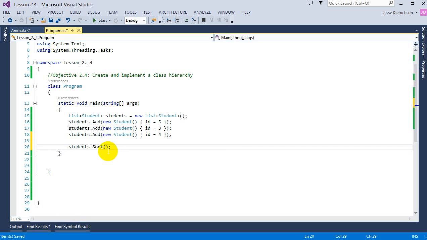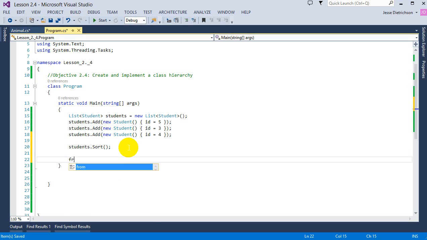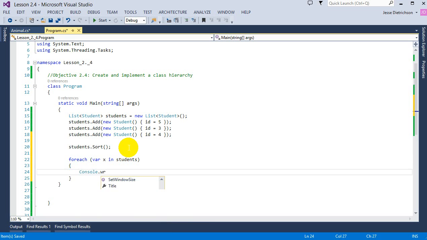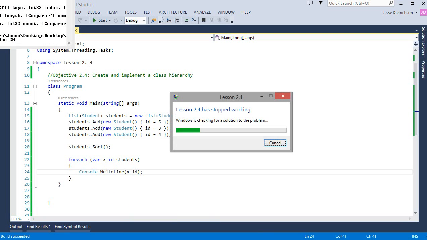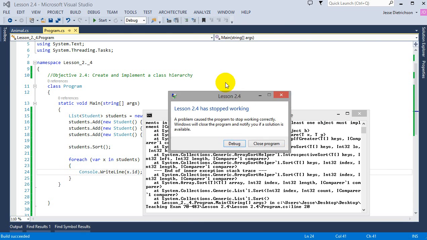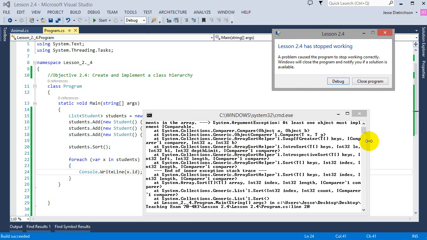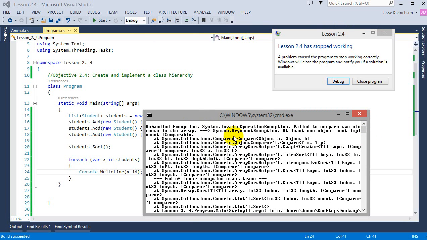So basically, let's sort it. Now let's display it. So foreach var x in students, Console.WriteLine x.ID. So let's see if it worked. And okay, we get a problem. Let's see the error. InvalidOperationException: Failed to compare two elements in the array. At least one object must implement IComparable.